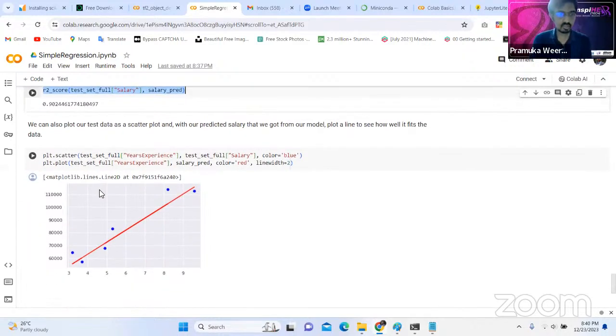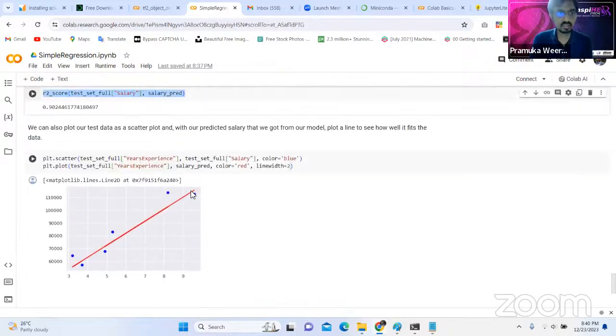So you can see I have plotted the result here, the accuracy. And finally, this is the best plot. This red line is the most accurate line, the best fit line that has the highest accuracy. This line will predict the most accurate salary for a given year of experience, right?